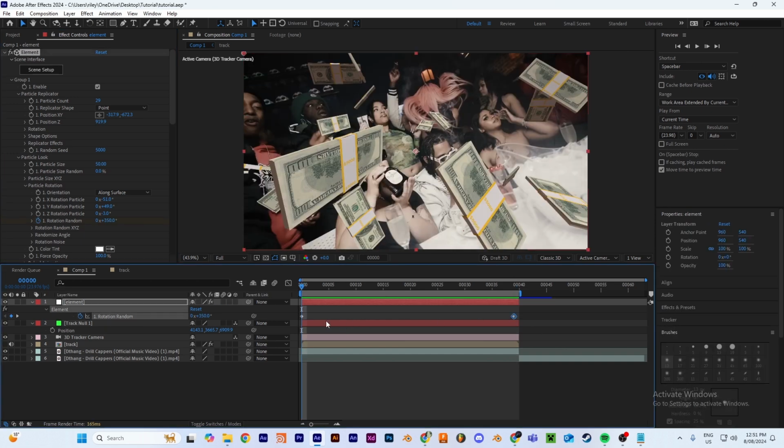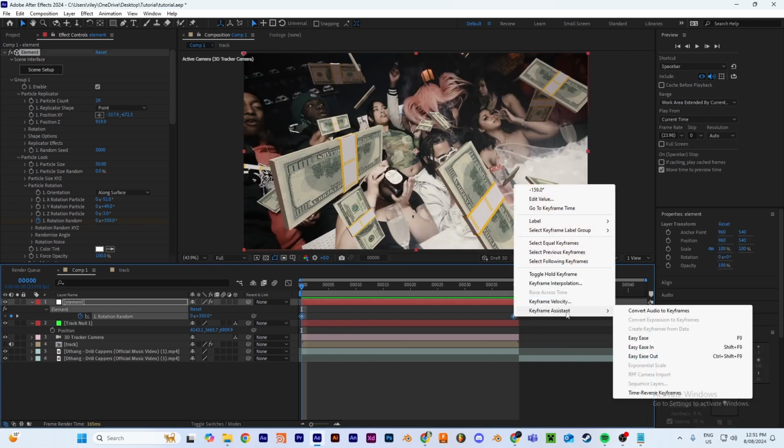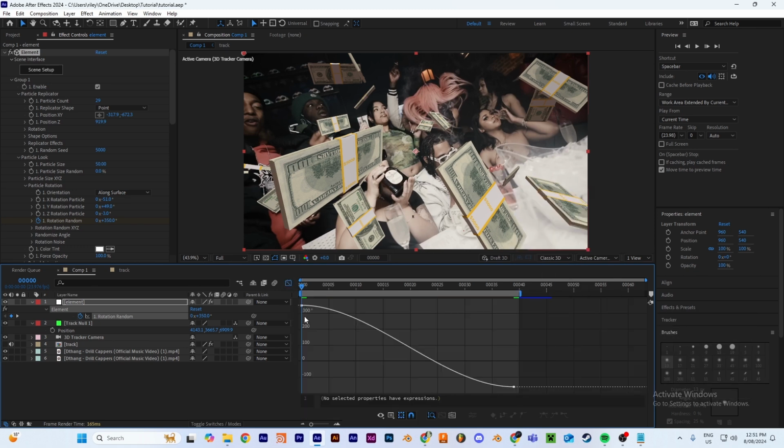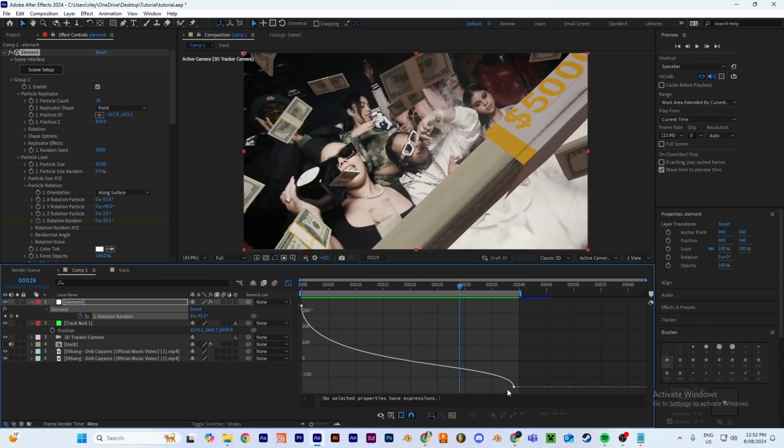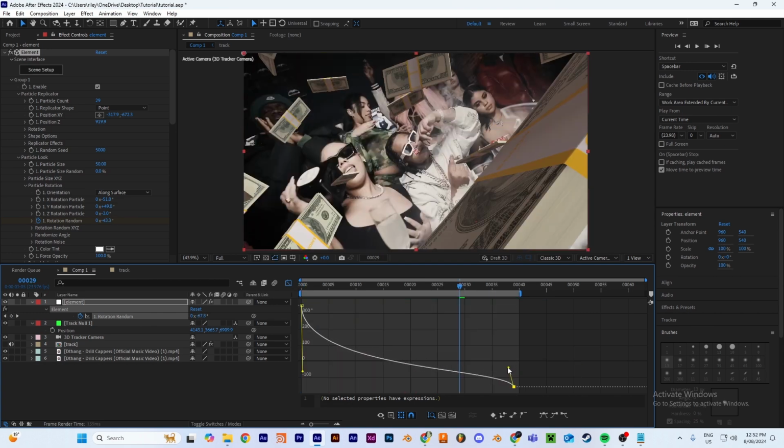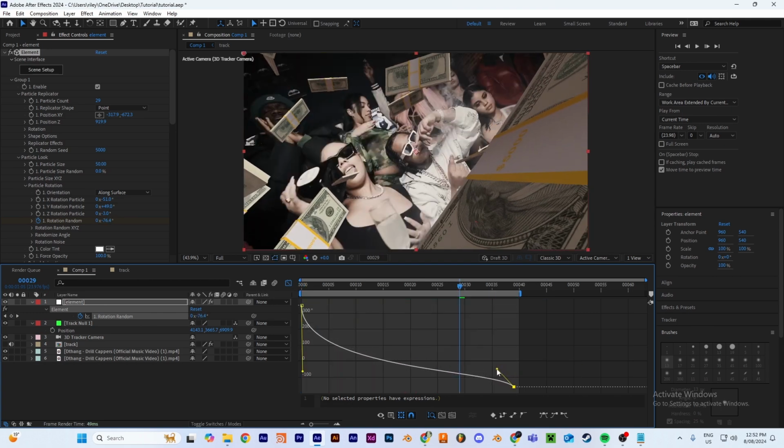So you want to select both of these keyframes here and right click and go to keyframe assistant and then click on easy ease. Then go into the graph editor and you want to select the first keyframe and grab the handle and pull it down, and then you want to grab this handle and pull it up a little bit, but not like that, something like this. As you can see, that's probably a little bit too sharp. You can just sort of play around with the curve so it's a little bit more smooth, make this softer.